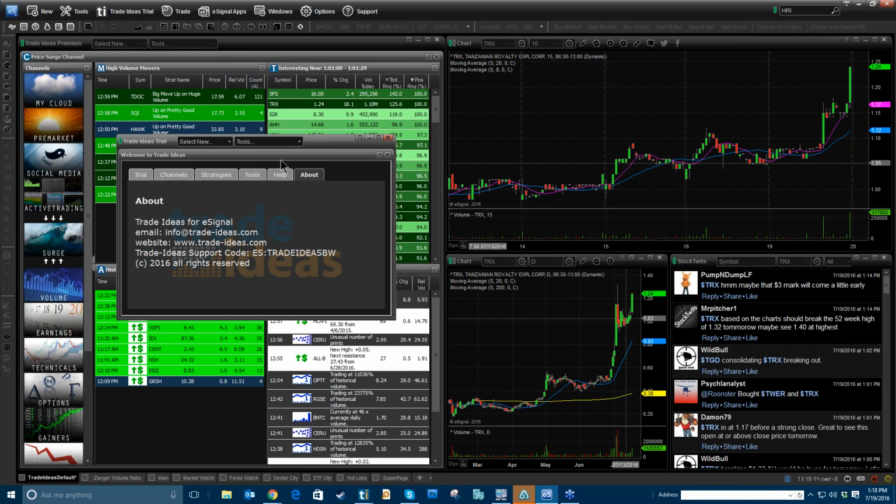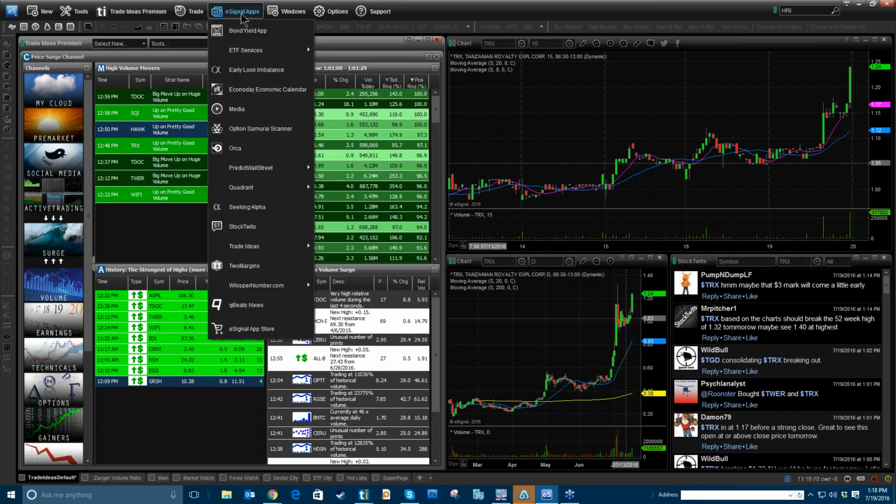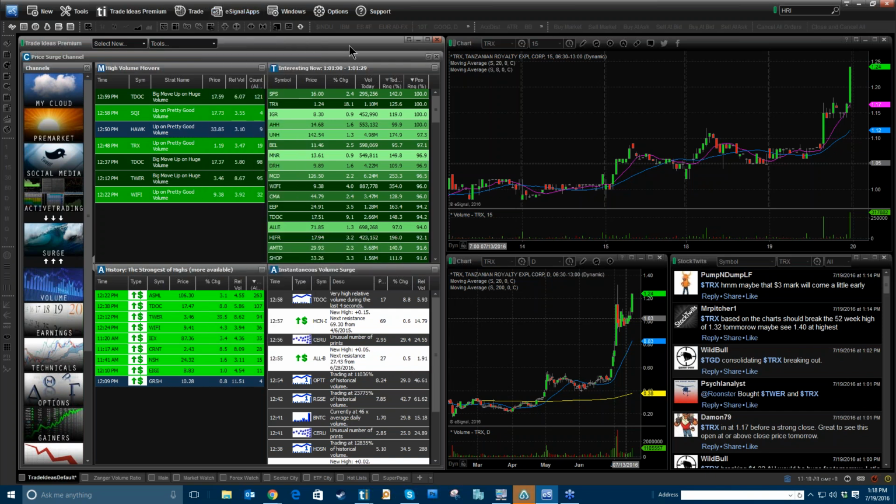So that's the trial. Now, I'm in the premium, and you can get to the premium right from the eSignal apps, Trade Ideas Premium. And there are a variety of different windows inside of Trade Ideas. And as I said early on, you can go ahead and get started right away getting value out of the software without knowing how to configure it.